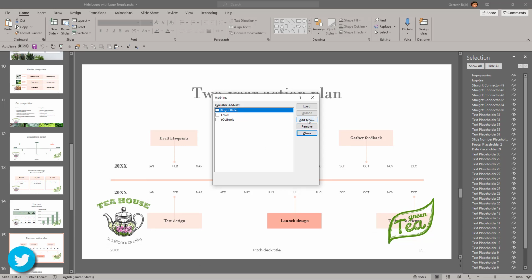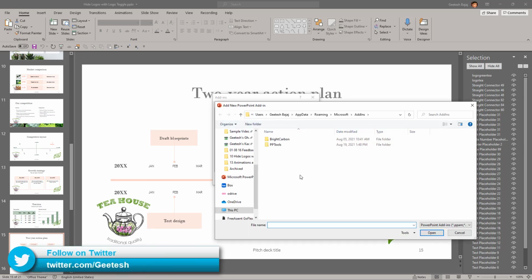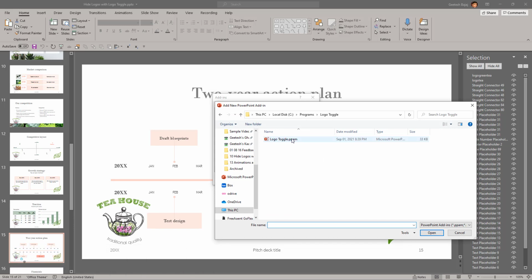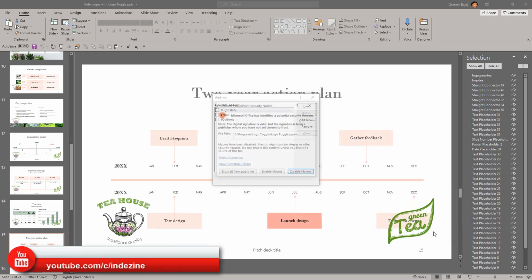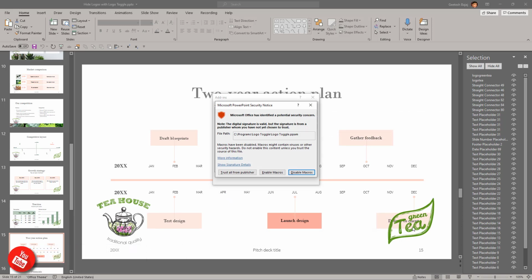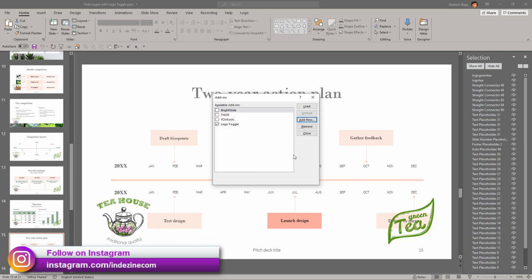Now you click the Add New button, and you will navigate to the folder where your Logo Toggle PPAM file that we discussed earlier is placed. Okay, select this file and click OK, and you will see this Microsoft PowerPoint security notice window which says, do you want to trust this file? So you have to choose the Enable Macros button and then click the Close button.